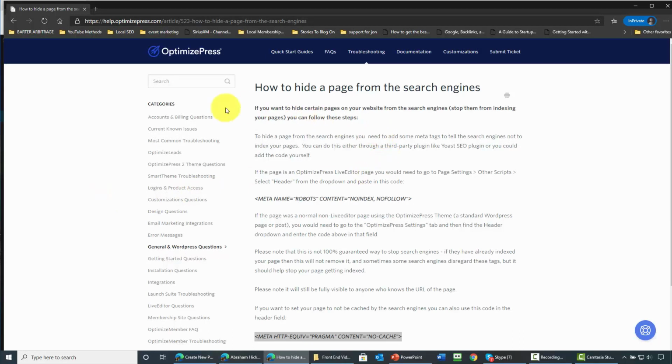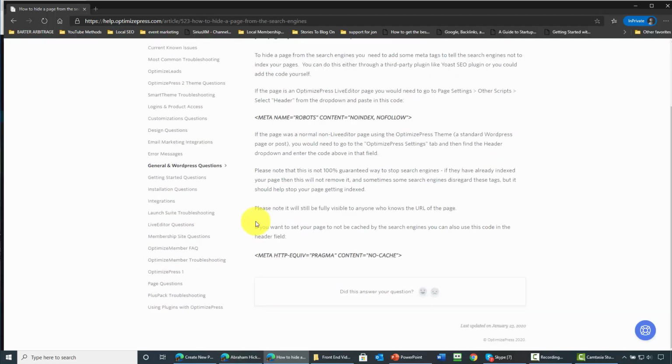Welcome back. Now once you have the method that you're going to use in order to hide your pages from the search engines, you're now going to want to make sure to hide your thank you pages and your delivery pages from the search engines. And you're going to undertake the same process that you learned when you were hiding your upsell page. And so in this case, if you were using OptimizePress, you would take these 2 pieces of code and you would place them in the settings of your thank you pages as well as your delivery page.